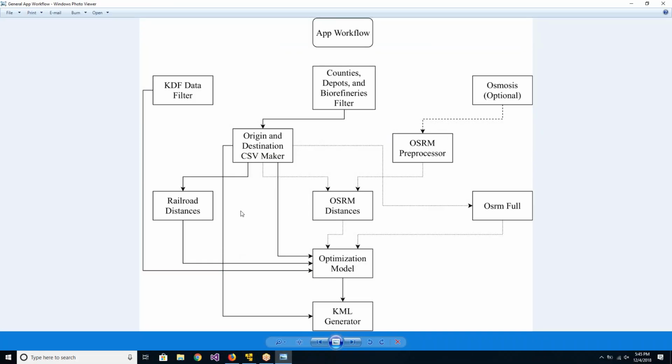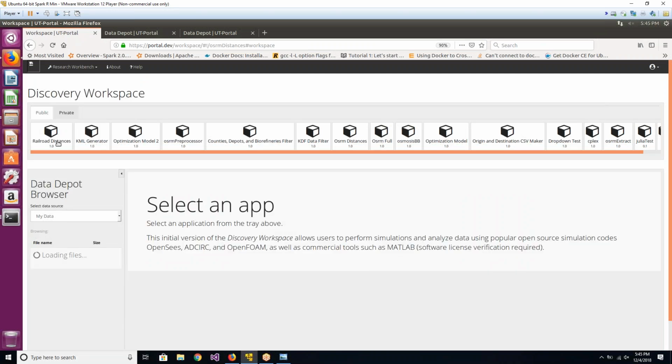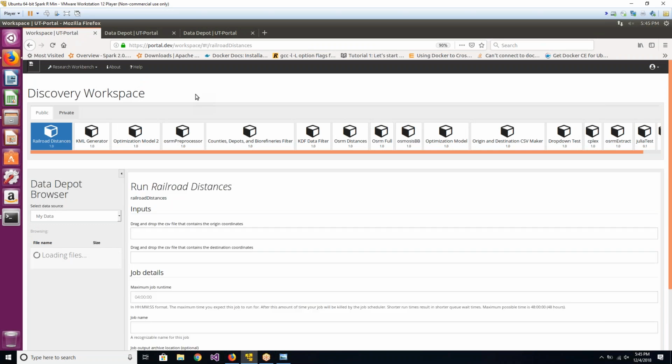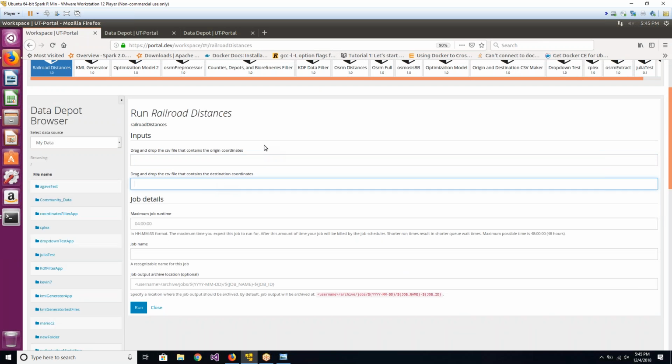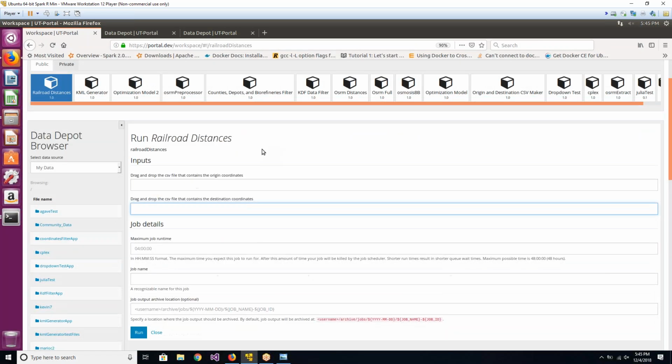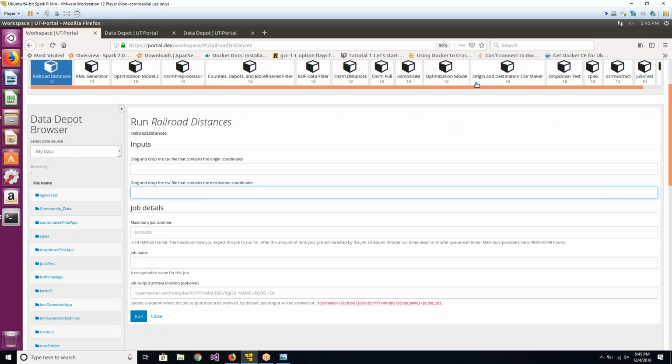The next app we're going to run will be the railroad distances. For example, we're going to do the depots to the biorefineries. So go to the railroad distances app. For this, there are just two inputs: a CSV file that contains the origin coordinates, and a CSV file that contains the destination coordinates. These are the CSV files that you generated from this app, but for the depots biorefineries pair.